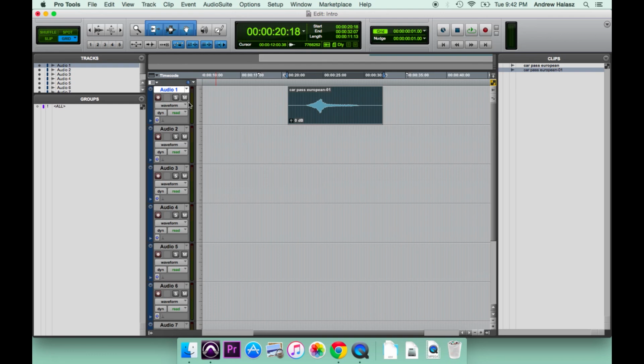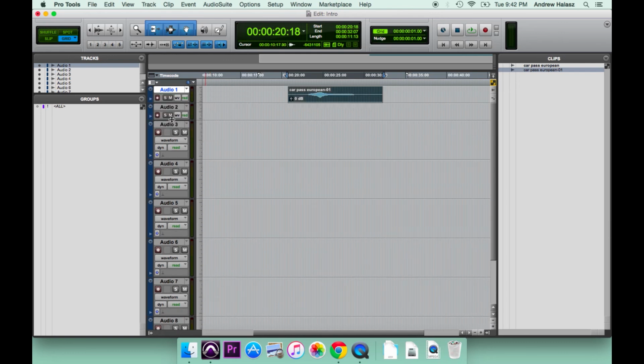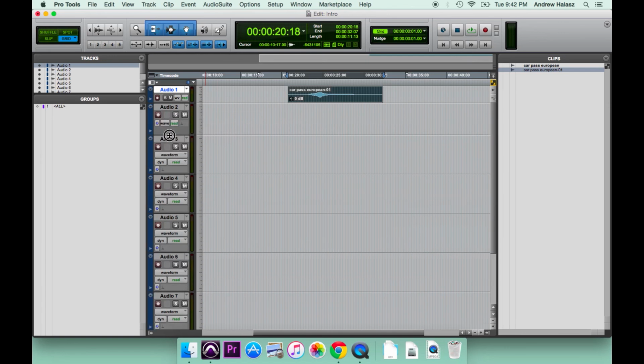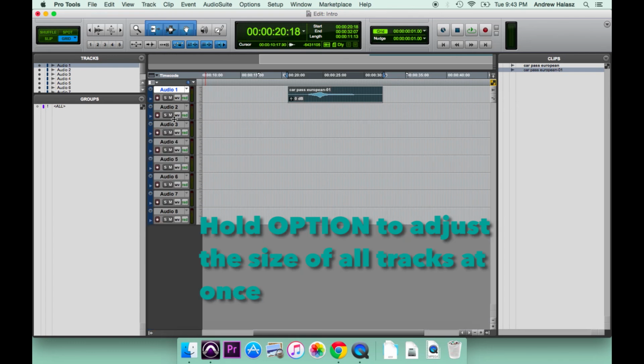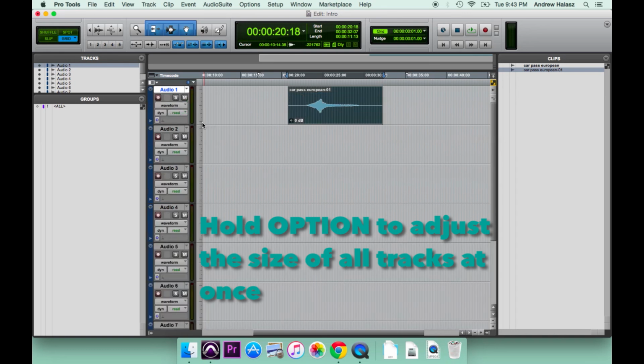You can resize the audio tracks in a couple of ways. You can just click on this little ruler here and choose from a size, or you can click in between 2 tracks and drag. If you want to affect all the tracks uniformly, hold down the option key and drag tracks larger or smaller. The option key also works with the ruler.